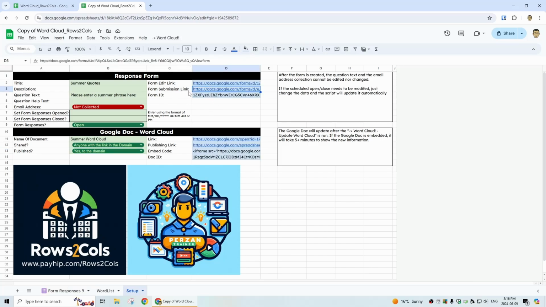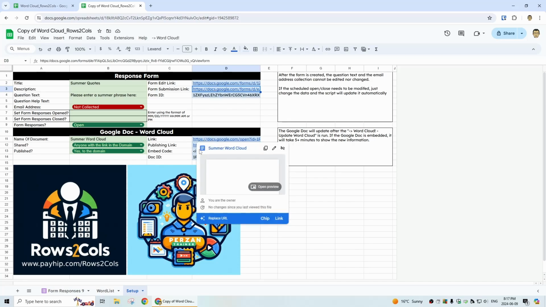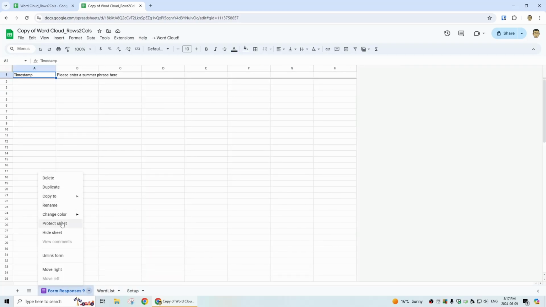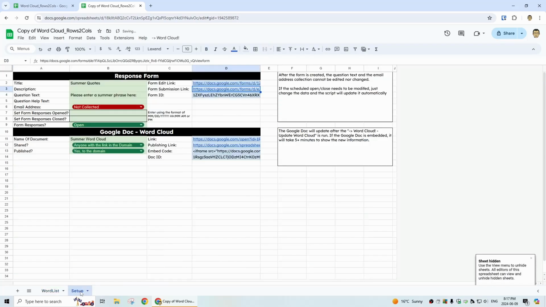Here are all our links. So there's the editing link if I want to add in some pictures or whatever. This is the one you can give out to the students or people involved so they can enter in their phrases. Here is the link to the Google Doc, the publishing link, the embed code, everything you could possibly need. This is where the form information is going to go. I'm just going to hide that because I don't need to even really see it.